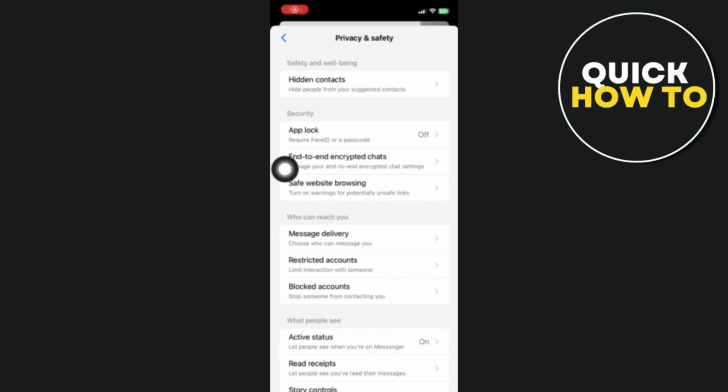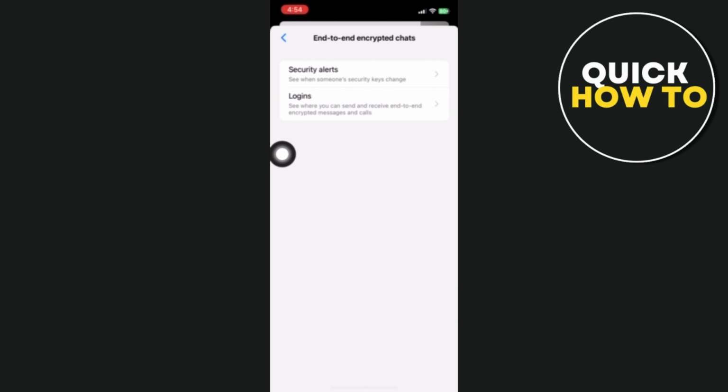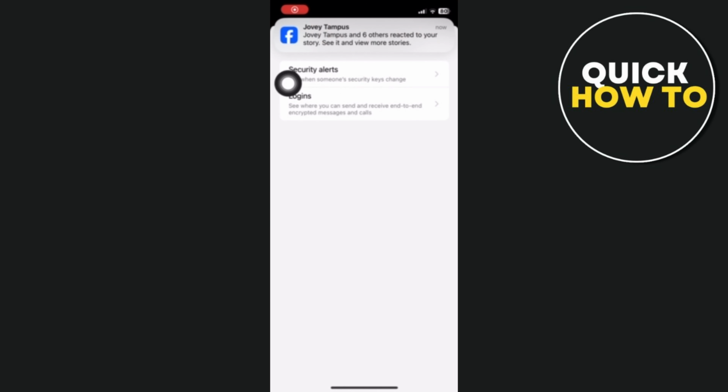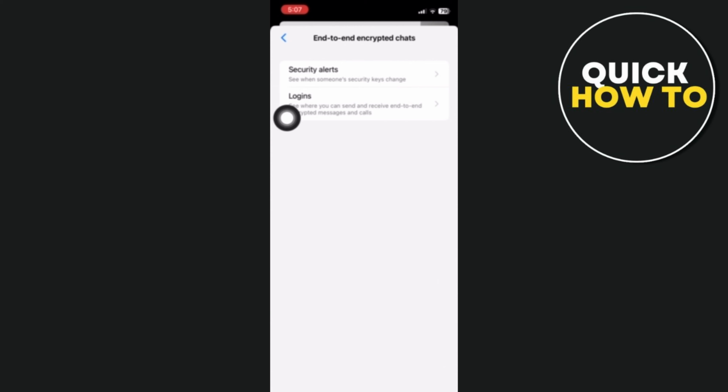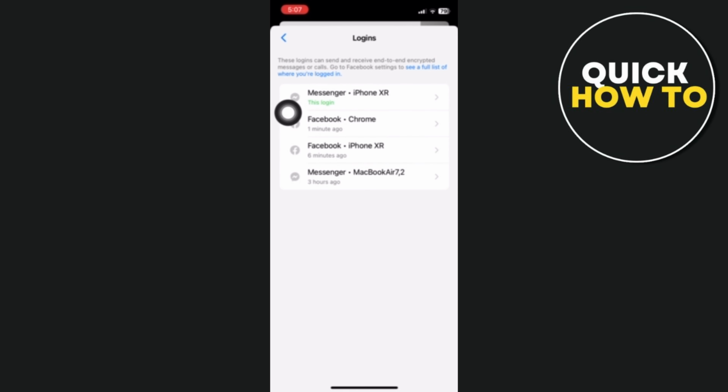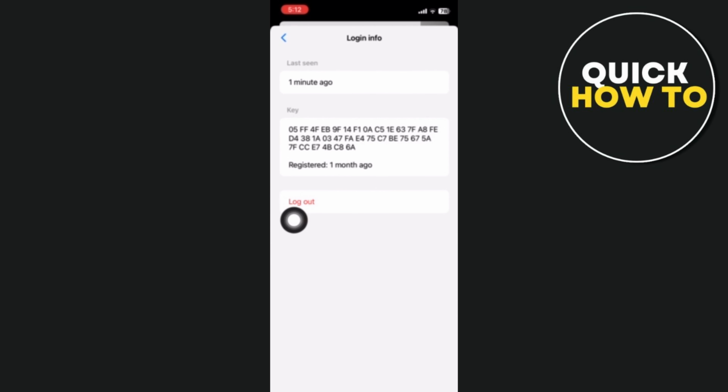When we click on the app log for end-to-end encrypted chat, two options will appear: security alerts and logins. Here, confirm that the security alert is turned off. For sending and receiving end-to-end encrypted messages or making phone calls, go to the login sections right here. If you wish to delete this login from distinct devices, you must log out on this account.